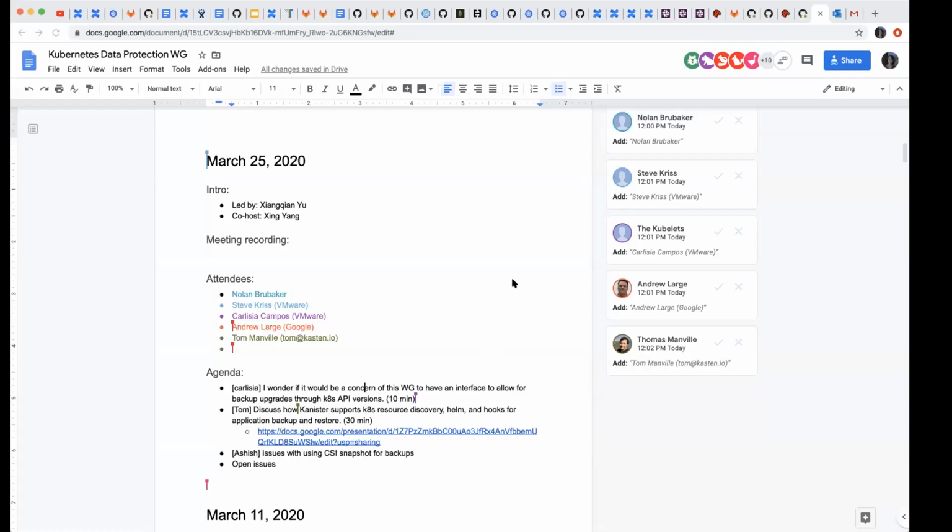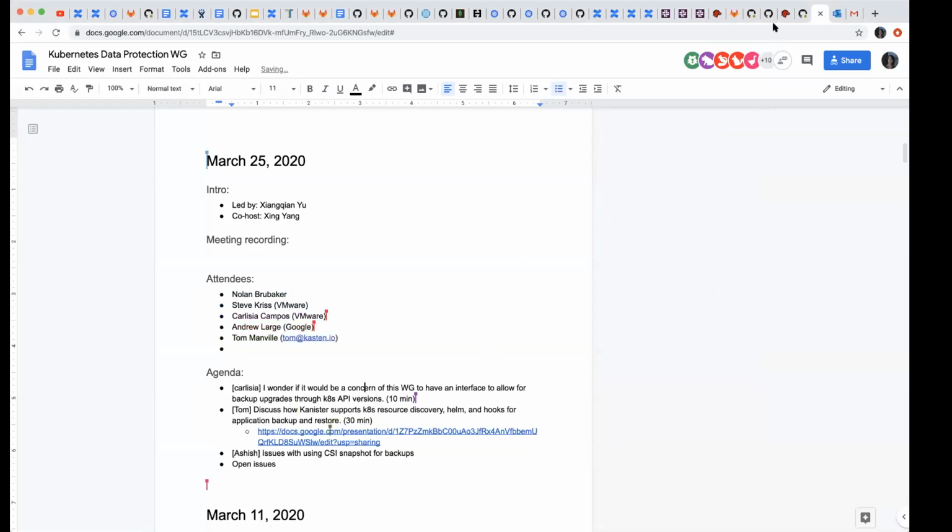All right. It has been a couple of weeks. Kanister has something to discuss, so she will be the first one to present. She has 10 minutes to go through some of the idea around having an interface to allow backup upgrades through the Kubernetes API. And then Tom from Kanister, we have invited him to give us a talk about how Kanister building blocks can be utilized within this data group, or maybe we can work together on some of those concepts.